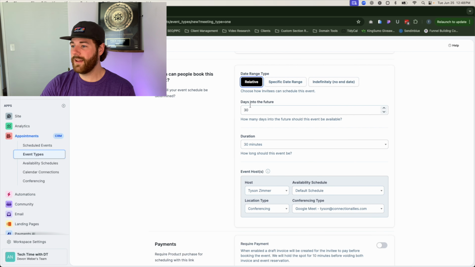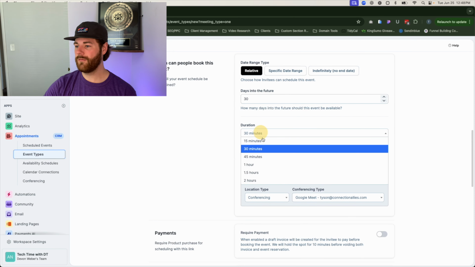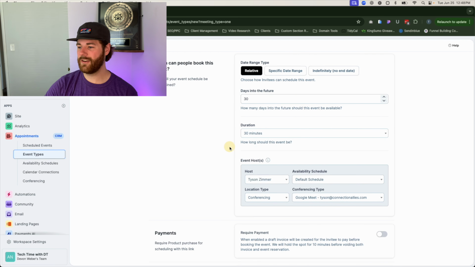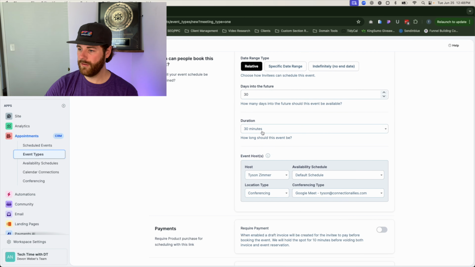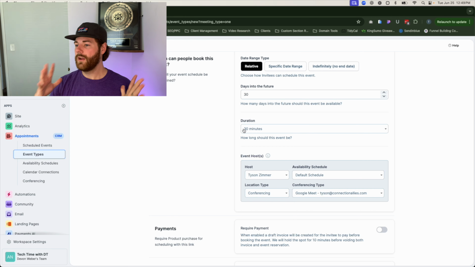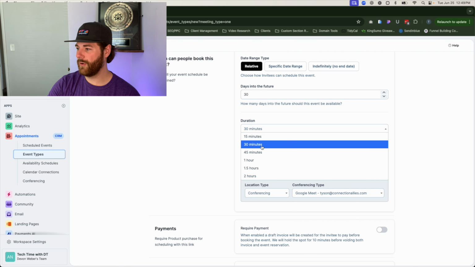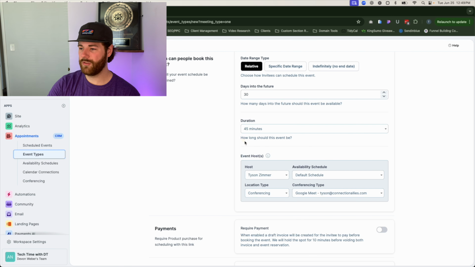All right, beneath that we have the duration of the meeting. So you can go over here and specify how long this event or this call is actually going to be. This helps for scheduling. Obviously, if you do 30-minute blocks, you want to make sure you have the correct time period there. If you select 1 hour, that's how it's going to show up on your calendar, so you know for that.